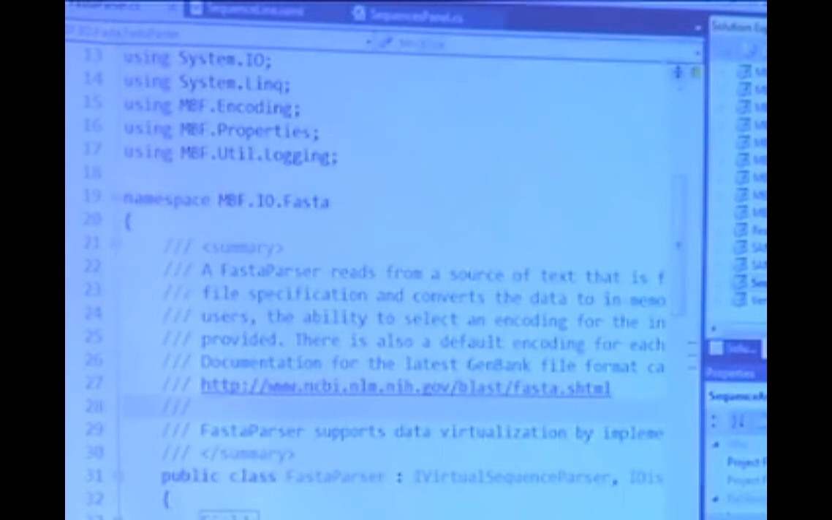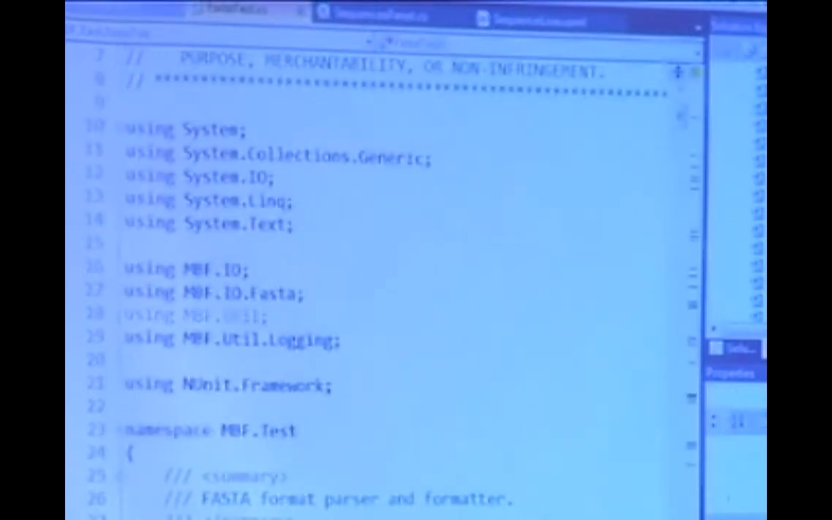The other thing that's part of this, and it's key if you intend to contribute back, is notice that there are a whole bunch of test cases here. So let's find FASTA test. Here you go. All the test cases are actually written using NUnit. NUnit is a testing framework you can download.